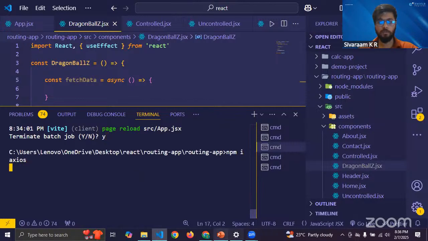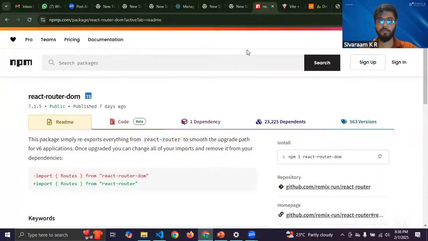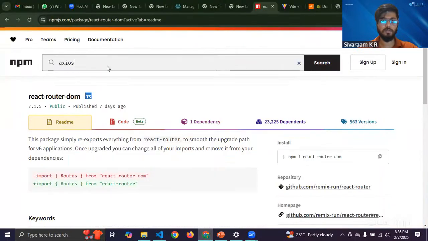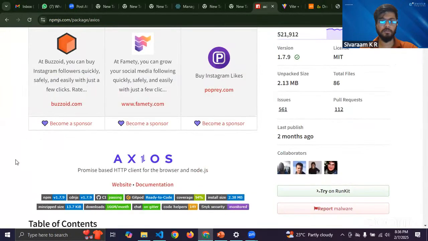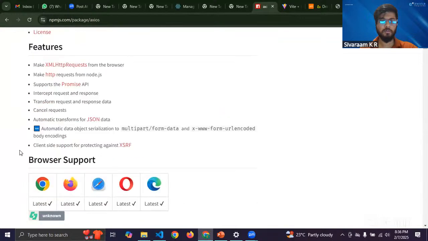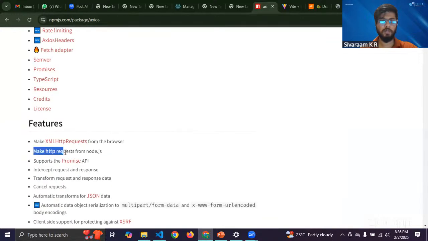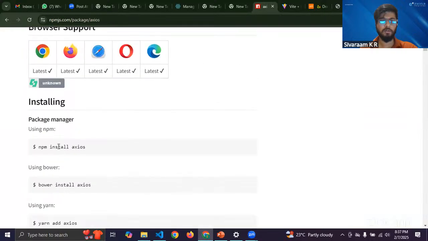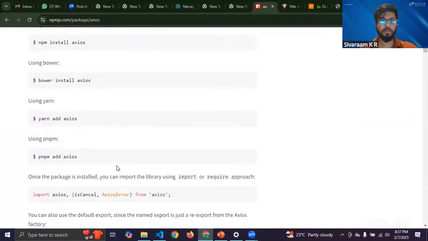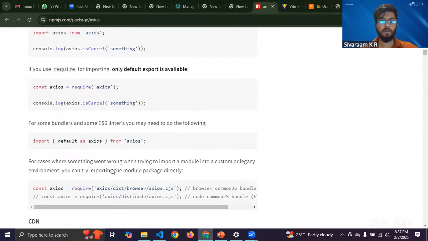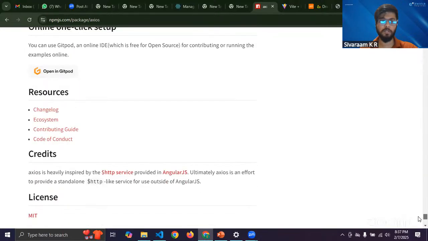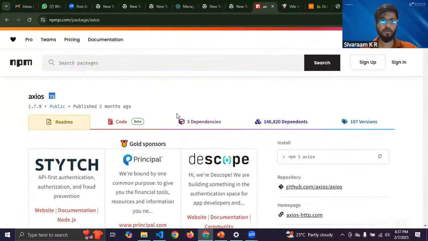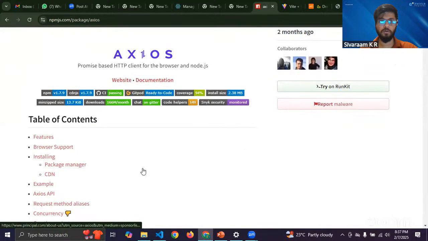So what is Axios? If you are getting confused with the packages, go to npm and search Axios. Here you can see Axios is used to handle your HTTP requests. It is used to make HTTP requests from Node.js or React or anything. This is the command on how to install Axios. You can see there is documentation on how to use Axios, with so many lines of documentation here. If you want to get more into this topic, you can go through this npm page.